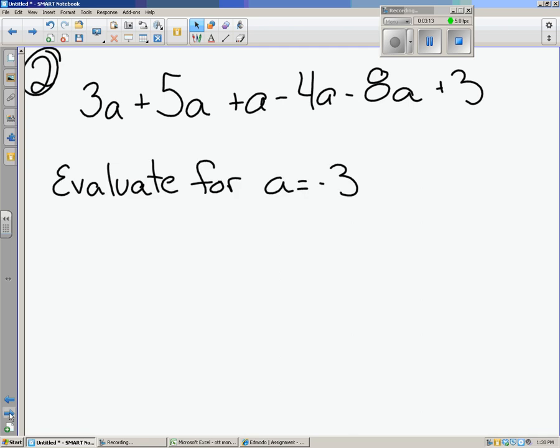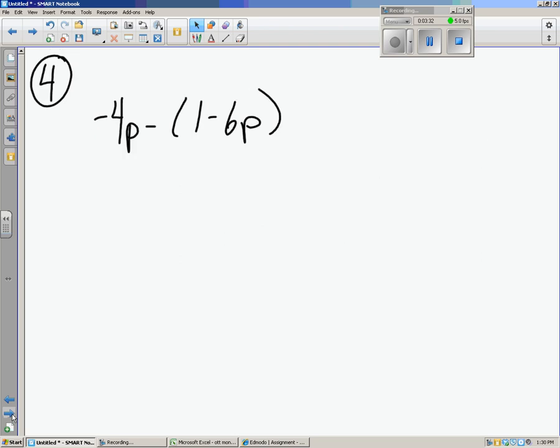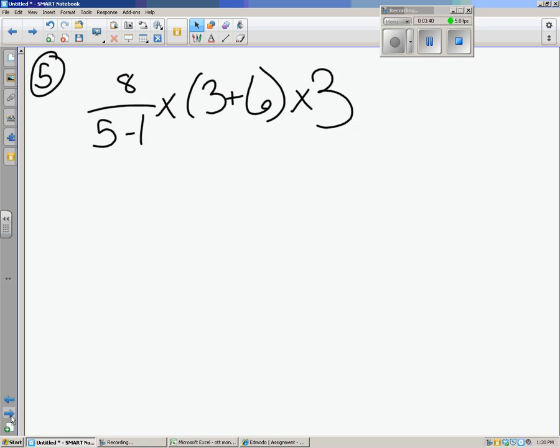Let's go to number 2. Number 2 uses the same expression that you simplified in number 1. And what I need you to do for number 2 is evaluate that expression when a equals -3. Question number 3, I just want you to simplify this question, combining like terms. Same for question number 4, combining like terms. Be careful on this one. Question 5, this is an order of operations question. Please make sure that you are following order of operations and that you aren't making silly mistakes.